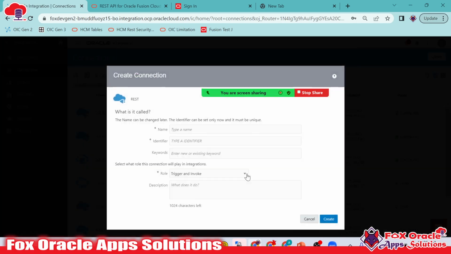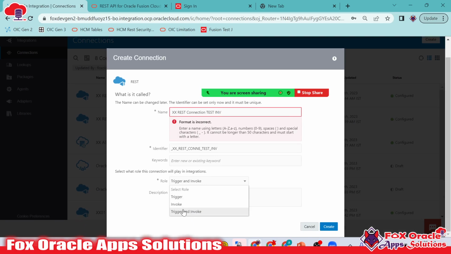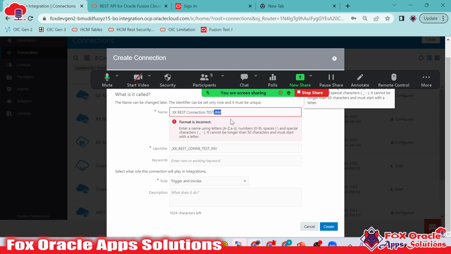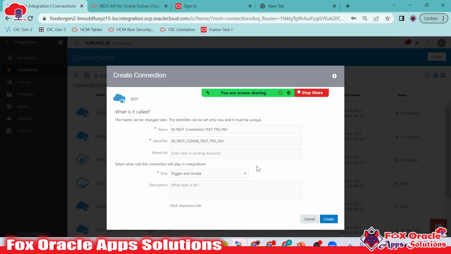We will create a SOAP connection also, but right now we will not create it. While calling the BI reports or any SOAP services, at that time we will create the SOAP connection as well. So here we are going to select the connection role type as trigger and invoke. Here you can see we'll use RG invoke. And now we are going to create.